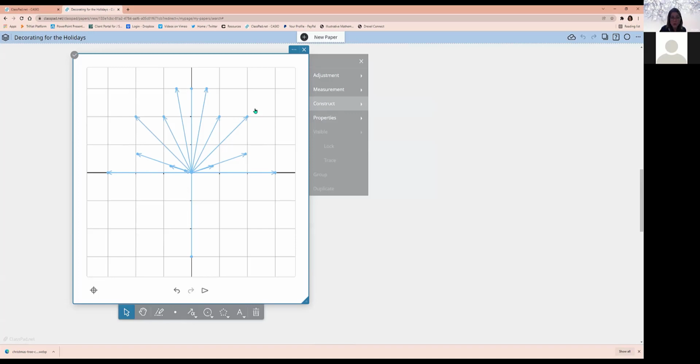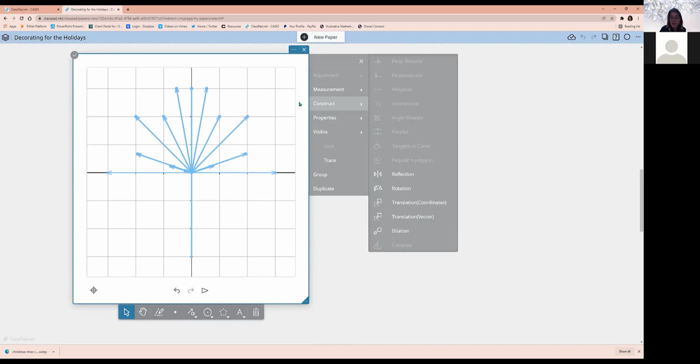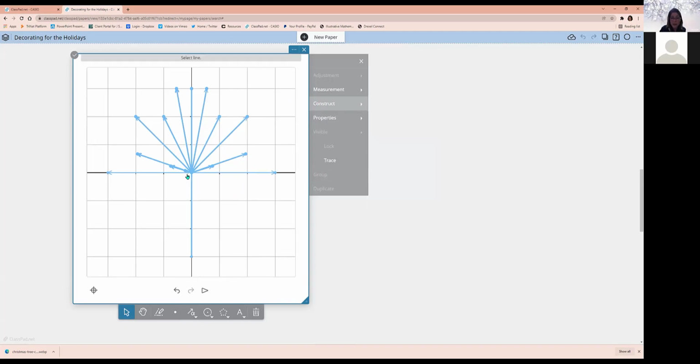Now I want this whole thing to be down at the bottom. So I'm going to select both quadrants this time, trying not to select my x-axis, and do the same thing, construct, reflect, and now this time I'm going to reflect over the x-axis. And there is my snowflake.